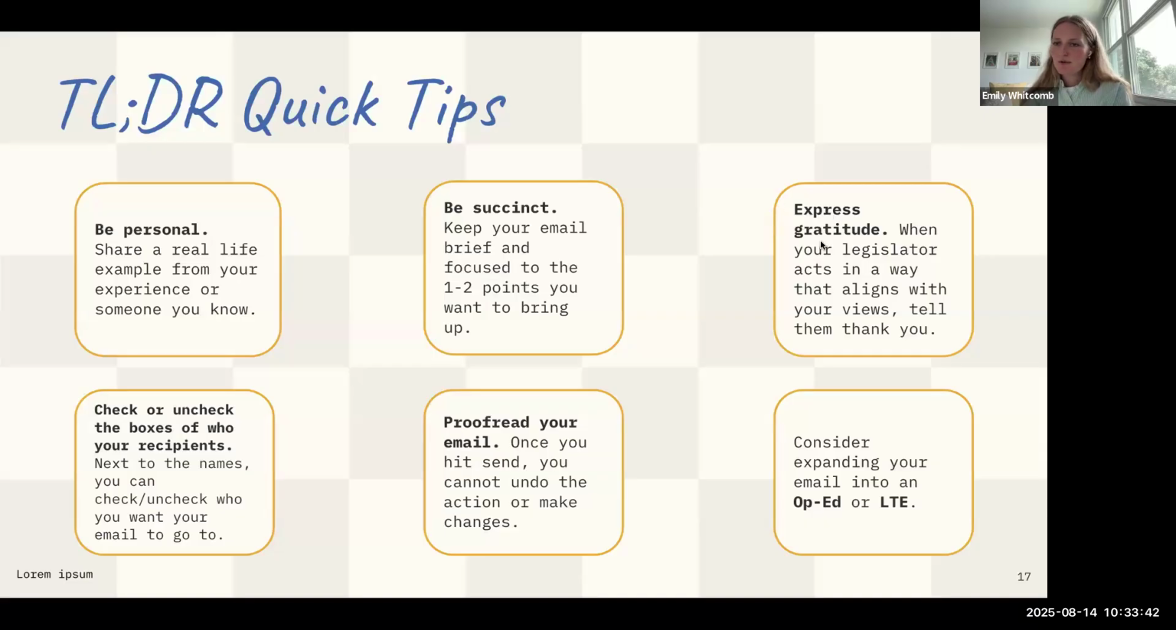The third is to express gratitude. Christy just touched on the importance of that, and how that builds relationships and is a good foundation to let our legislators know that we're aware of the work that they're doing. The fourth is to check or uncheck the boxes of who your recipients are. So if you don't want your email to go to certain legislators, or if you want to create a more specific version of an email, just uncheck the little blue box next to their name.